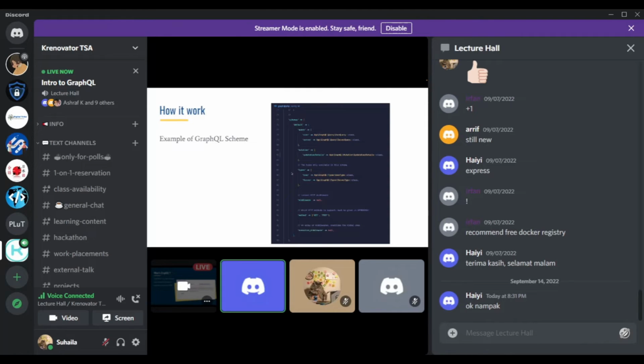Okay, so this is an example of a GraphQL schema. This is actually GraphQL with Laravel. In this main schema, you set where the path for the query is, where the path for the mutation is, and so on.